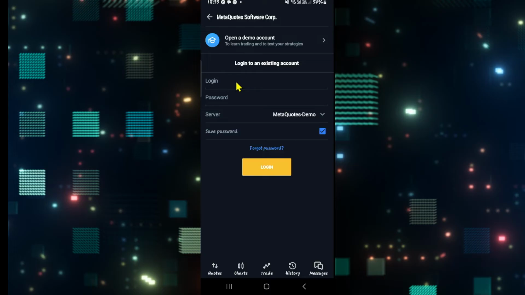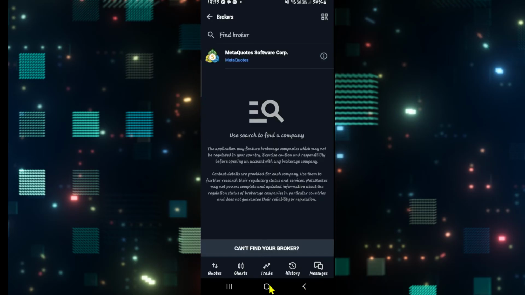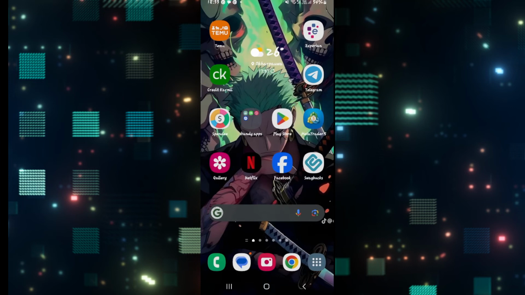Enter your login ID within the login section and then enter your account password. Then choose your server from the drop-down menu and then tap on the login button, and you will be logged in to your Metatrader account right away. And there you have it. That is how easy it is to log into your Metatrader 5 account on your Android device.